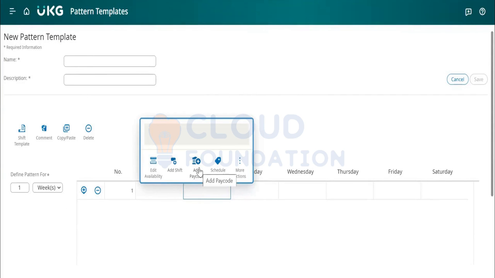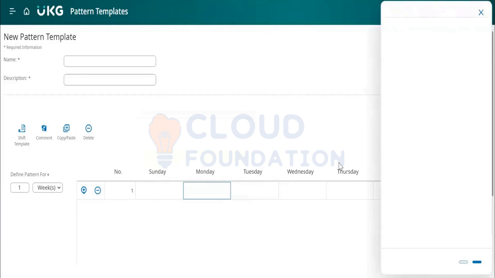Availability is again advanced. With availability, you tell your system or the manager that I will be available for 3 days, and the timing would be 8 to 5, 8 to 5, 8 to 5. Let's say another day you will be unavailable, or off, or on the third day you will probably be available. These kinds of things we define in availability. Now we have two options over here, add shift and add pay code. You can add whatever you want to add.